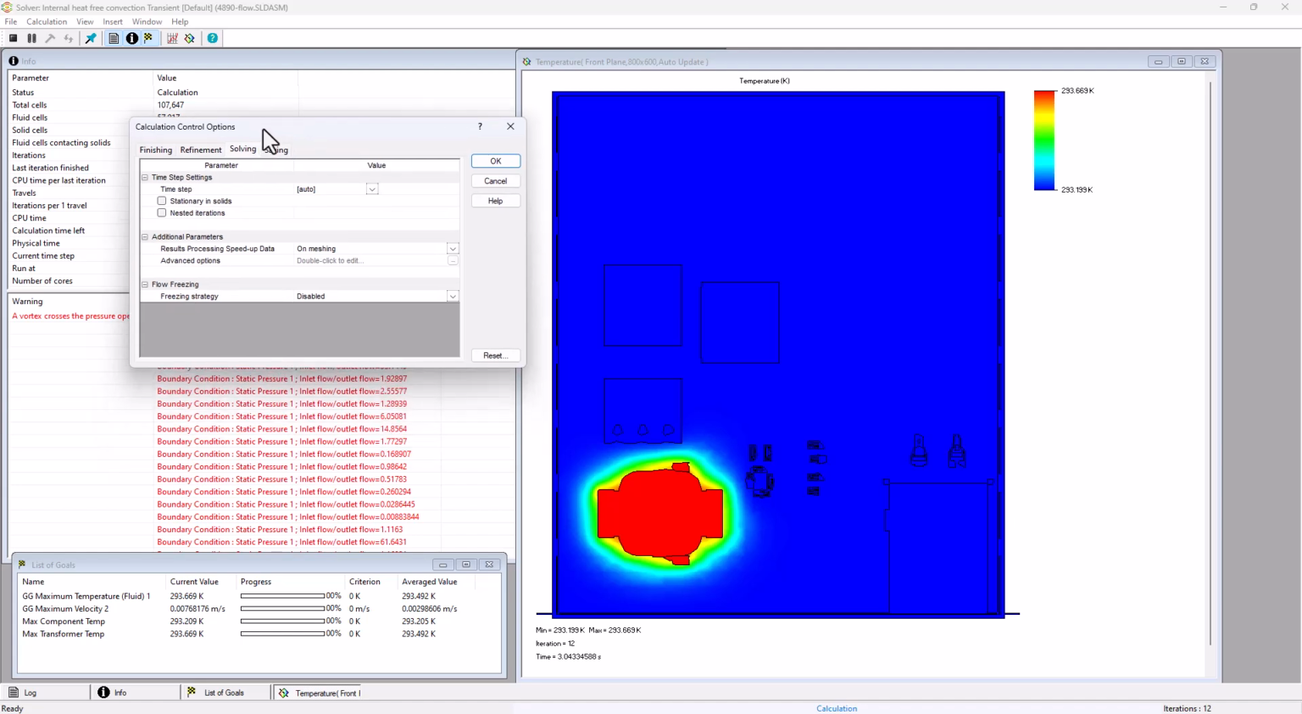What is very useful here is some of these solving parameters. We have things like stationary and solids, nested iterations. Hit the help button to really dig into what each one of those means. And I can modify other things, but the big one I want to do here is called flow freezing.